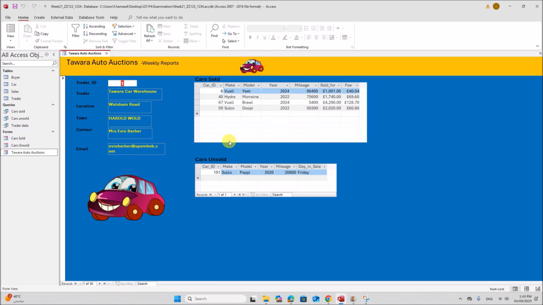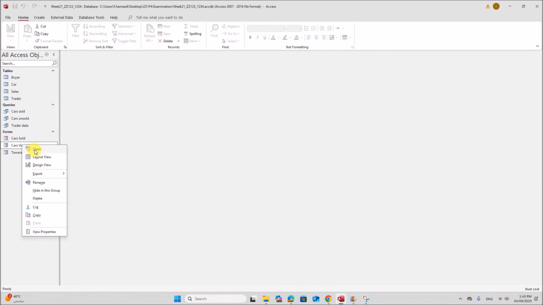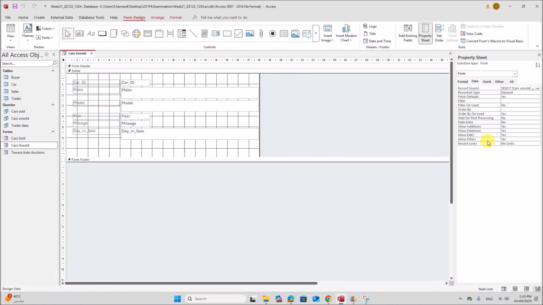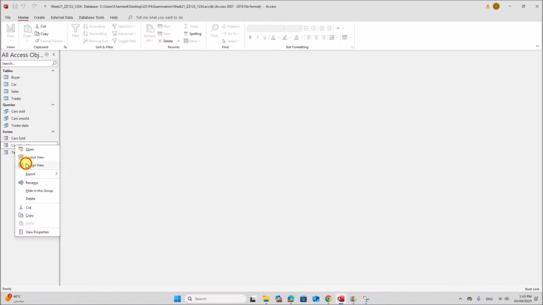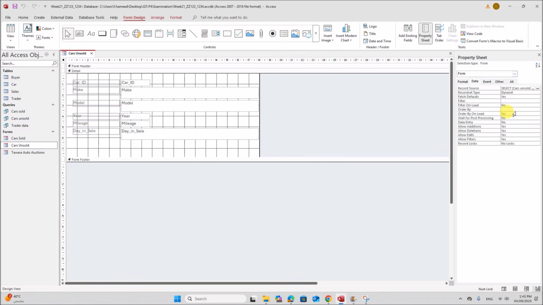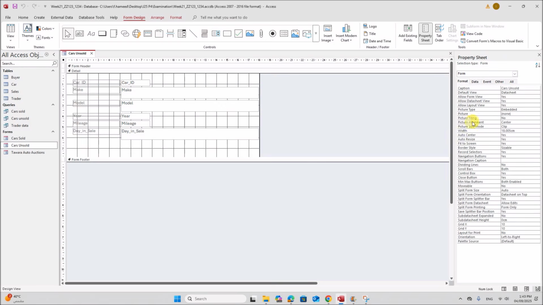So you can see the record selector and the navigation buttons are not visible and we can't change any data. Same way we have to go to cars unsold design view. Record selectors no and navigation buttons also no.